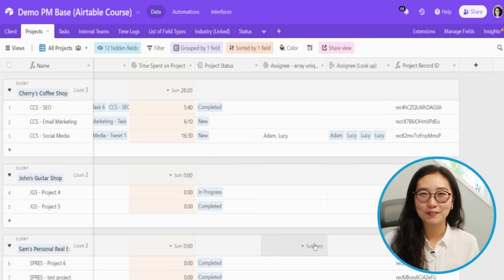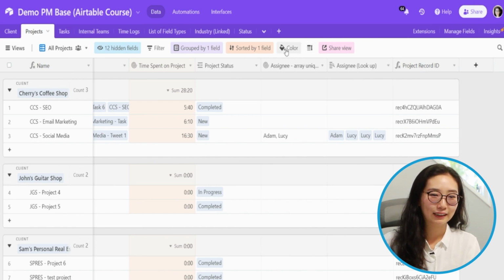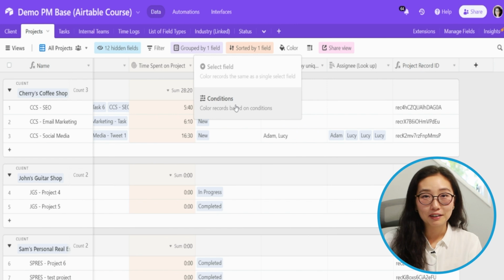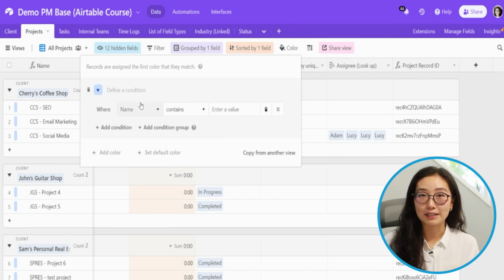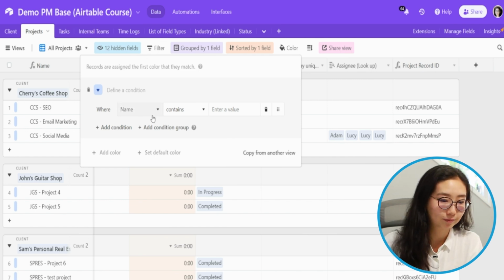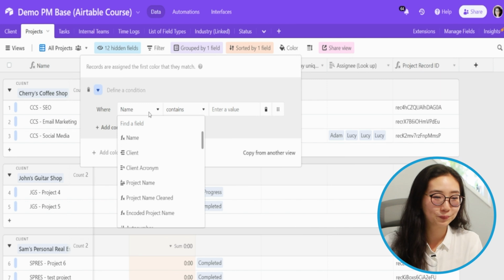All right, I've just moved our base into a pro workspace so we can see some of the extra features here. One of them is being able to color the records. So you can use this very similar to a filter where you can filter based on different values and then color your records differently. For example, we can put all of our completed tasks as green and all of our in progress tasks as yellow.